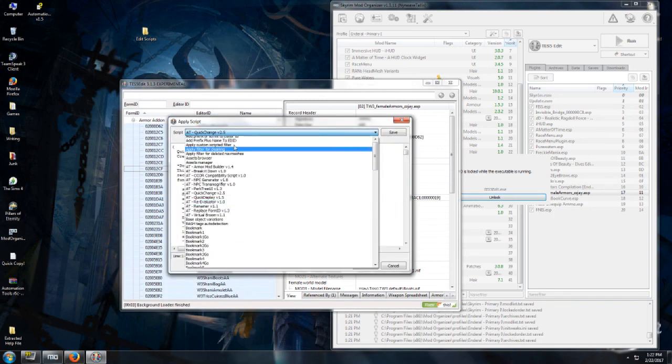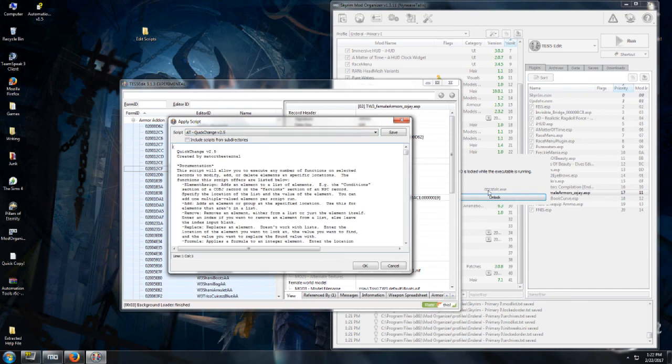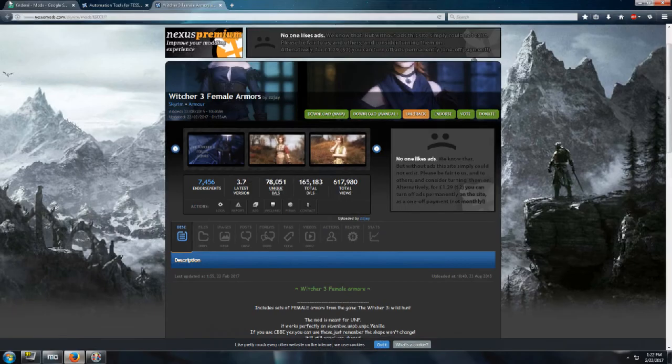Now, if you're doing this for the first time or you were using a different script prior, it won't be on that. What you're going to do, though, is hit this drop down and go find the AT quick change, at whatever version it's at. At this time, it is 2.5 for me. You're going to tell it OK, and it's going to open up this window. Now, on the add, you're going to switch that little drop down to element assign. For the path, you're going to type in MODL instead, and the value is where things get fun.